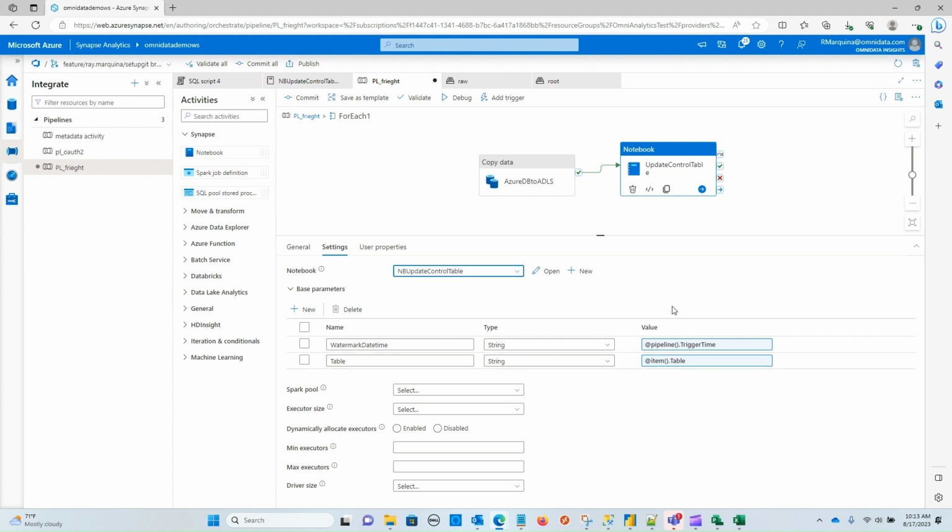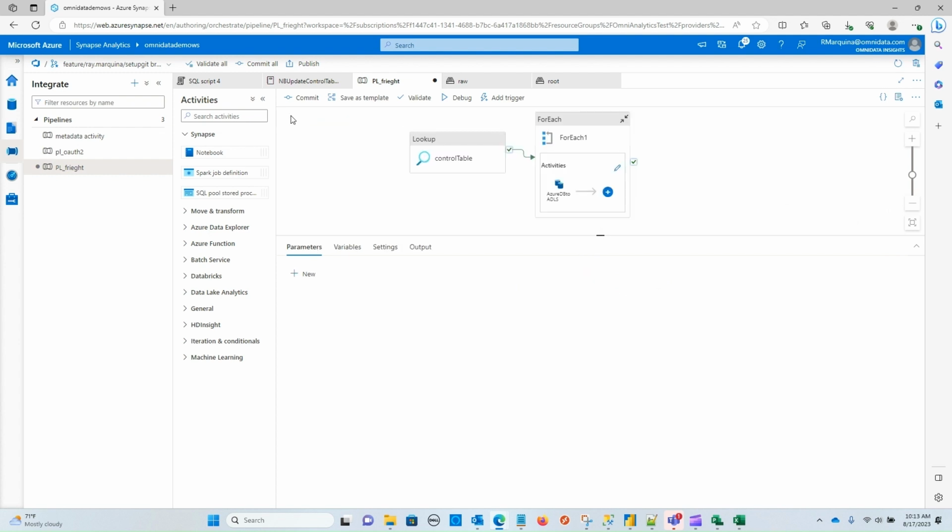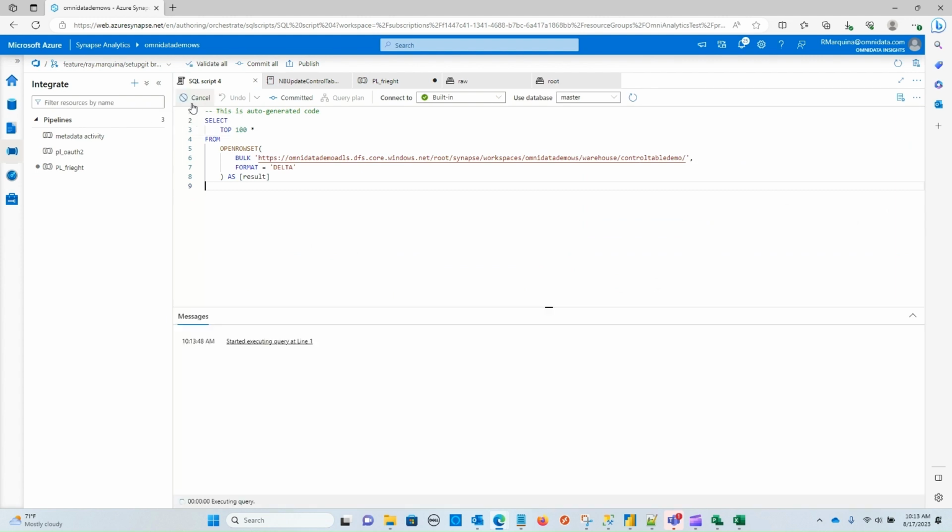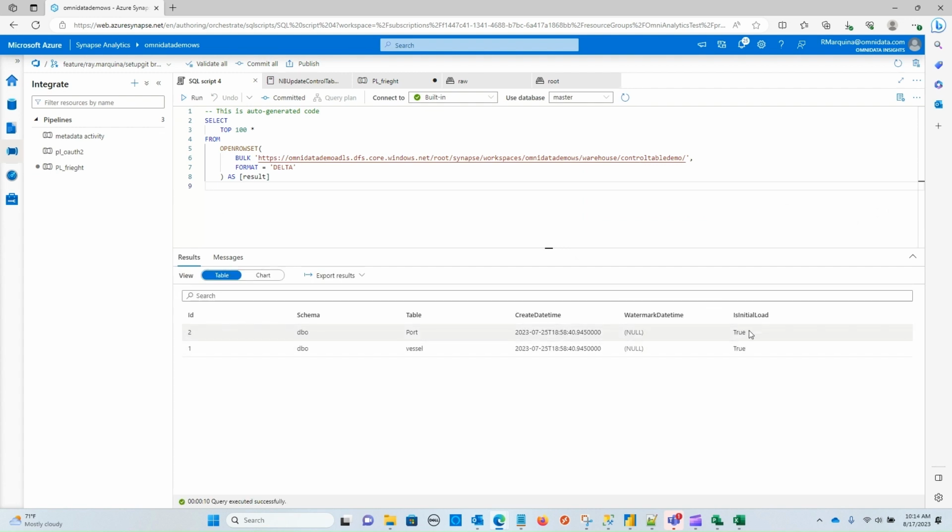And now what I want to do is reorient ourselves to see where we are with our control table, where we are with our data, and hopefully predict what's going to happen after we run the pipeline. So if I take a look at our control table, we're going to see a couple things. When this data set gets retrieved, you're going to see that the initial load flag is set to true and our watermark date time is set to null. So after our notebook runs through the update, what should happen is that this watermark time will get the system time of the pipeline run. So this will no longer be null. It'll have a timestamp, and our initial load will be set to false.